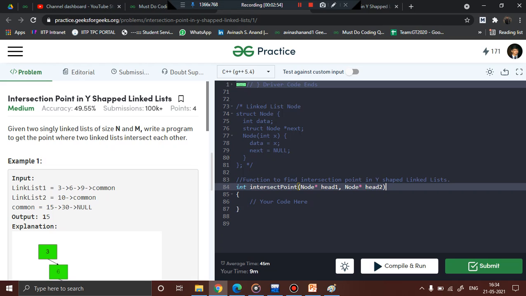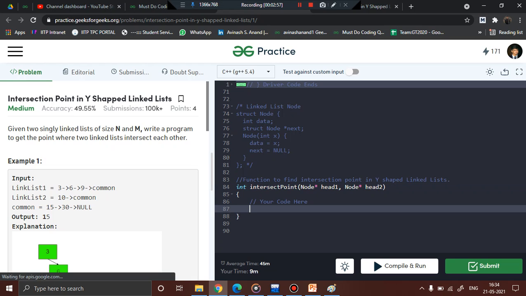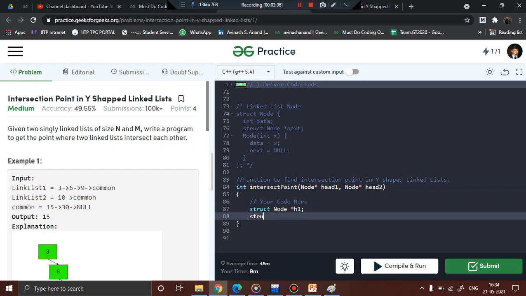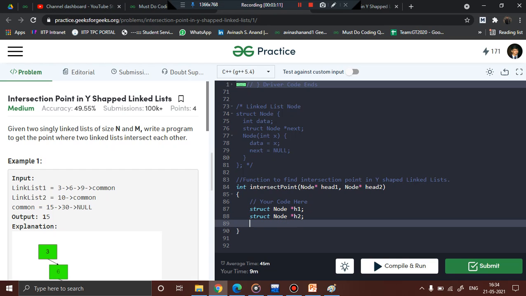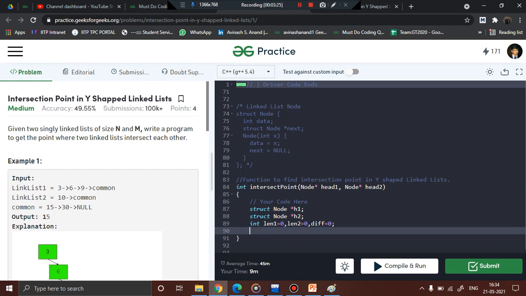So let us quickly begin our code, and we know that we have been provided with the head pointers head 1 and head 2. So what will I do? I'll first of all declare two nodes, struct node star h1 and again struct node star h2, right? I'll follow the same algorithm that I have been following so far. And now we need to find the length of each of the linked lists. So I'll take an integer, len1 equal to 0, len2 equal to 0, right? And I also find the difference, so I'm taking difference equal to 0. Fine. What next? Next we will be traversing, right?